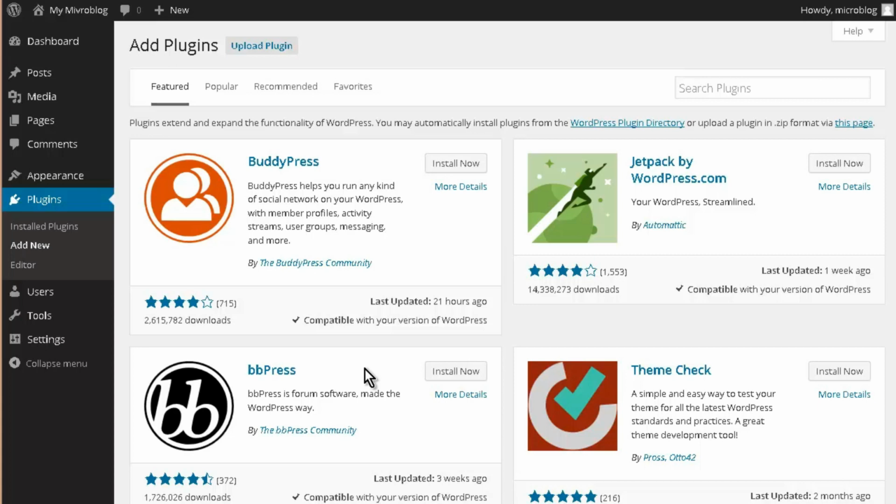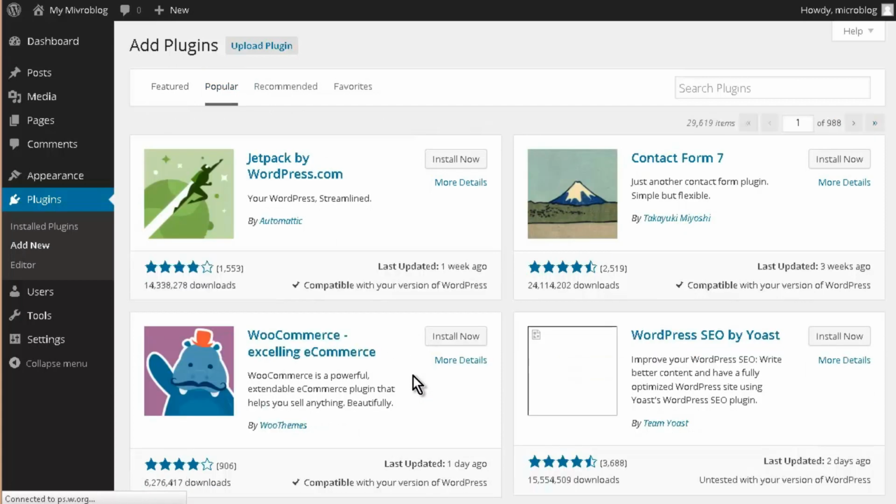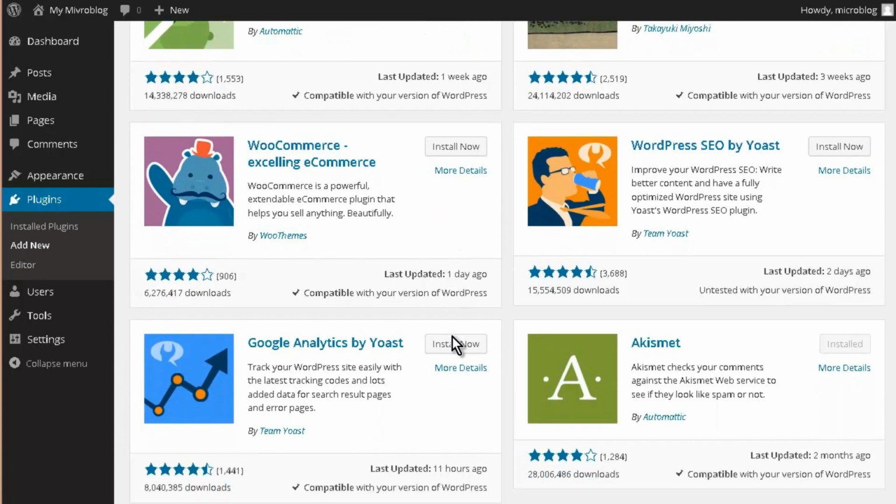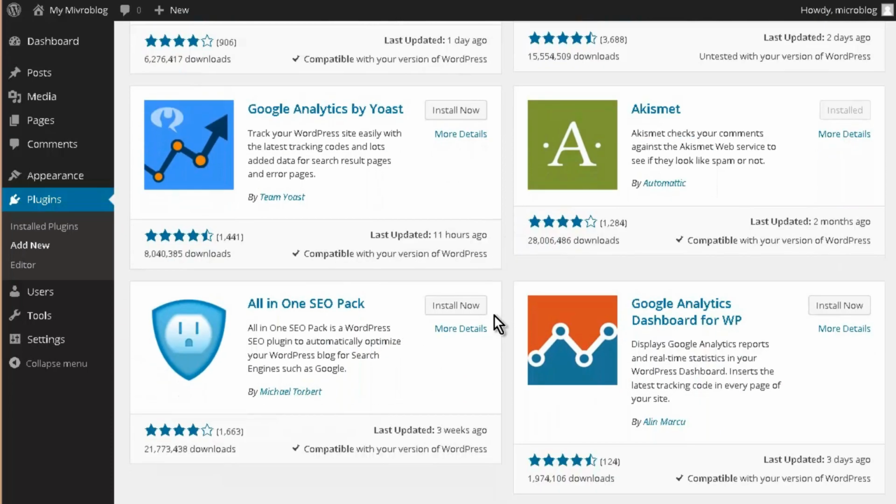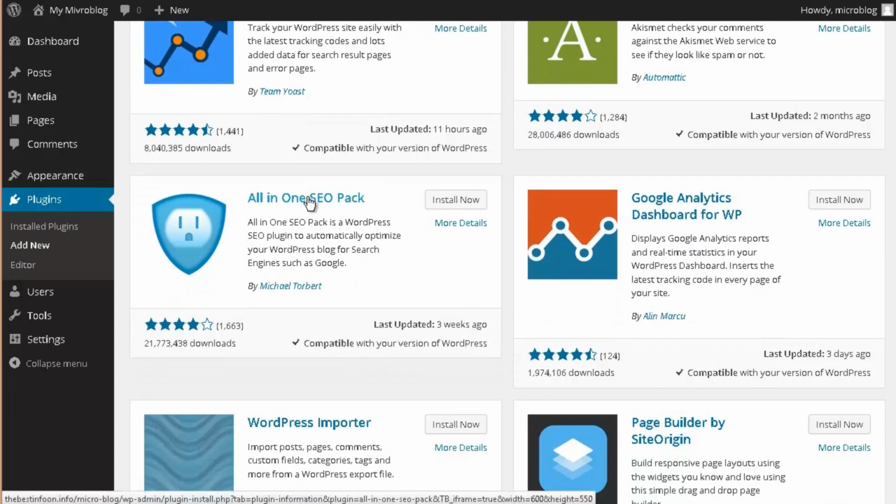Now, whether you want your microblog to be private or public will depend on whether you want to use any SEO plugins to help it rank within the search engines. So if it's going to be private, then you don't need to bother putting any of these search engine plugins in here. If you are going to want it to rank, then you're going to want to put these in. So let's go over here to popular. And then just roll down here until we find all-in-one SEO pack. Okay, and then we'll install this one.